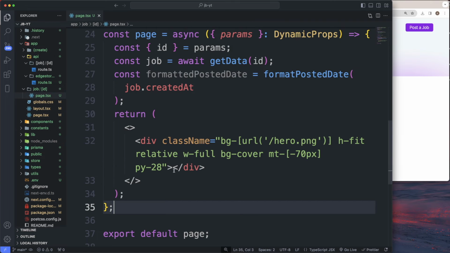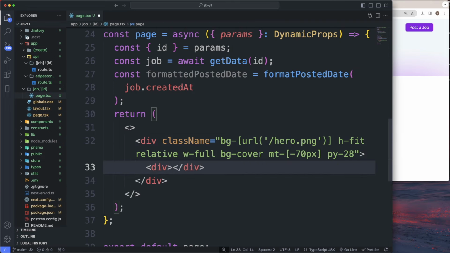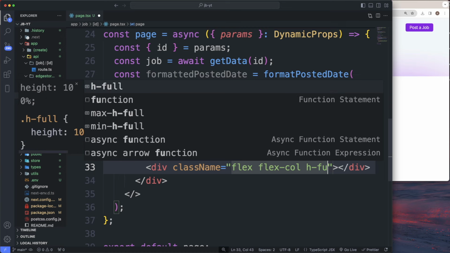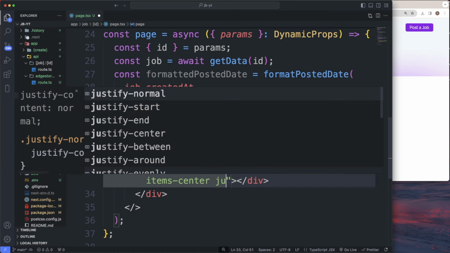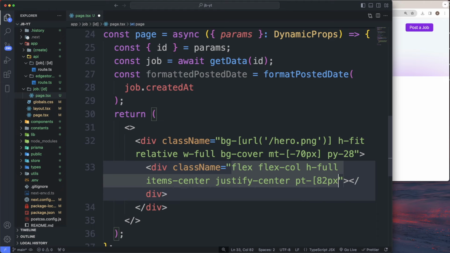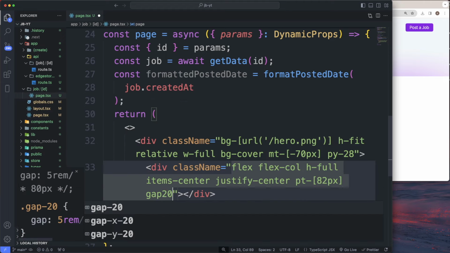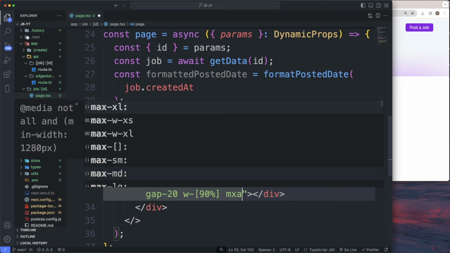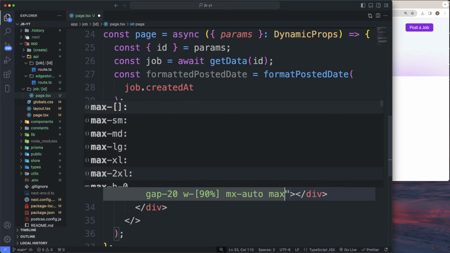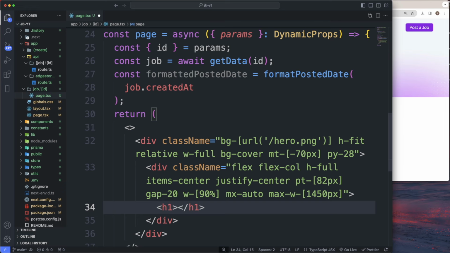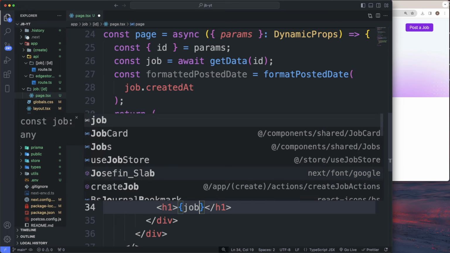All right, perfect. In here we're going to have another div with a class name of flex col, height of full, items center, justify center, a padding top of 82 pixels, a gap of 20, a width of 90%, mx of auto, a max width of 1450 pixels. All right, perfect. And then inside this div, we're going to have an h1. Inside this h1, we're going to have our job.name.